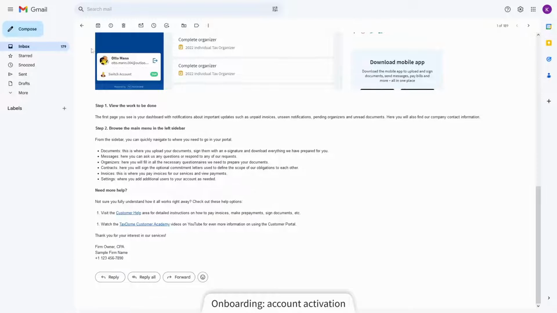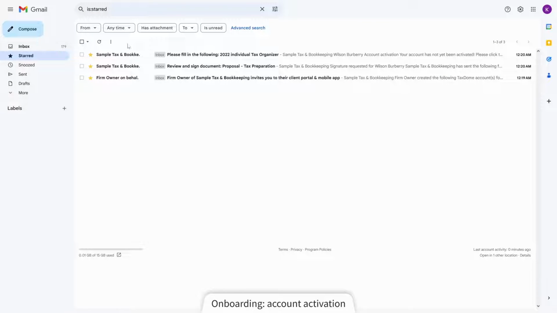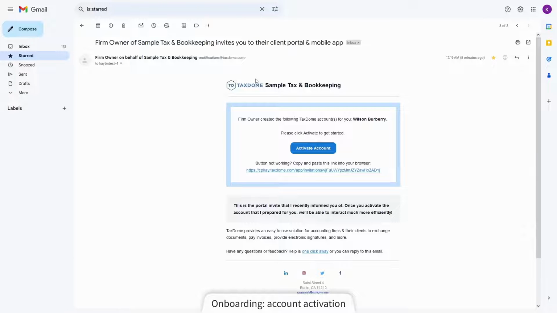The next email that they would receive is the activation email. This one looks slightly different from your regular email since it's system generated and includes some extra details in here. The important part here is that the client just needs to click on the activate button and they'll be sent straight to the client portal.